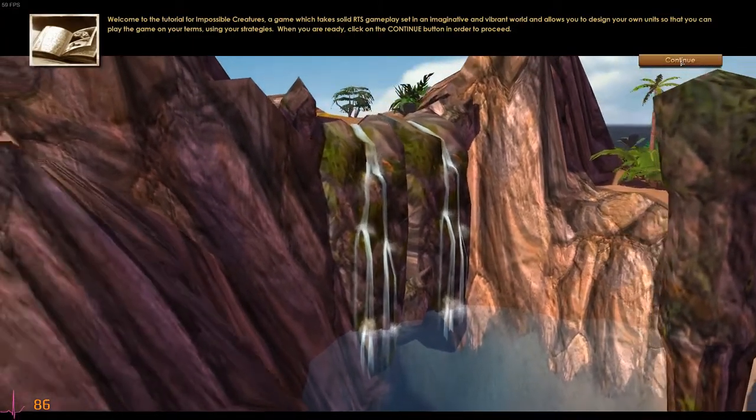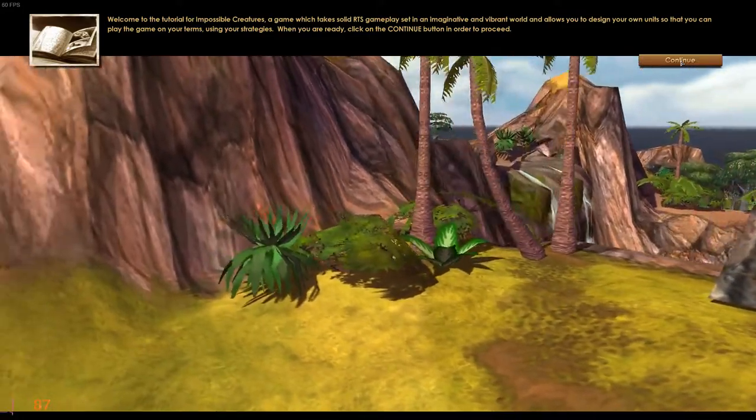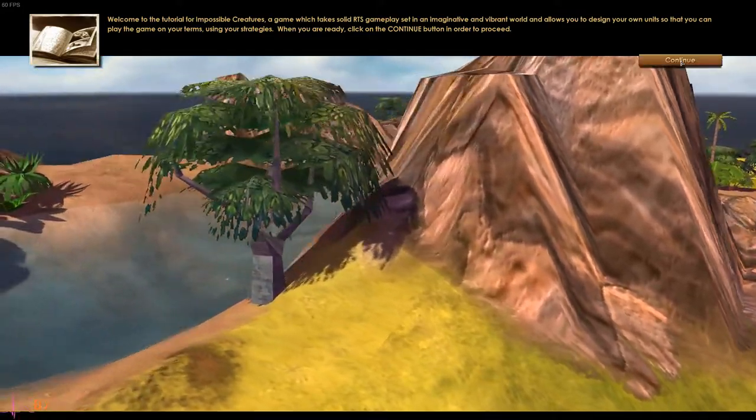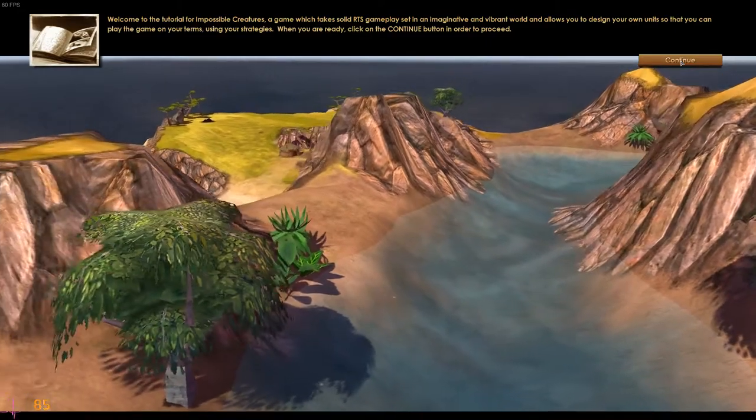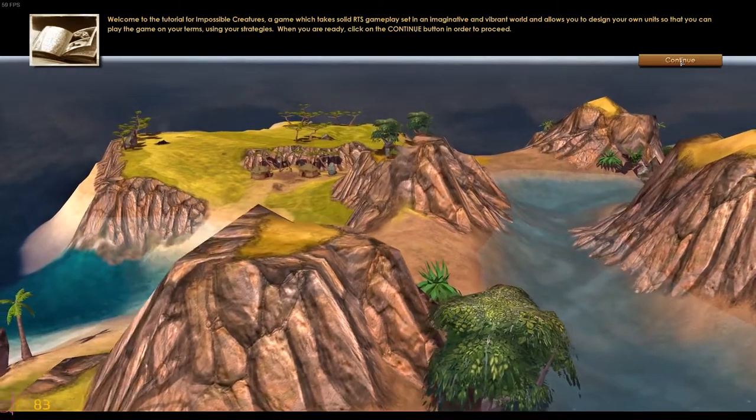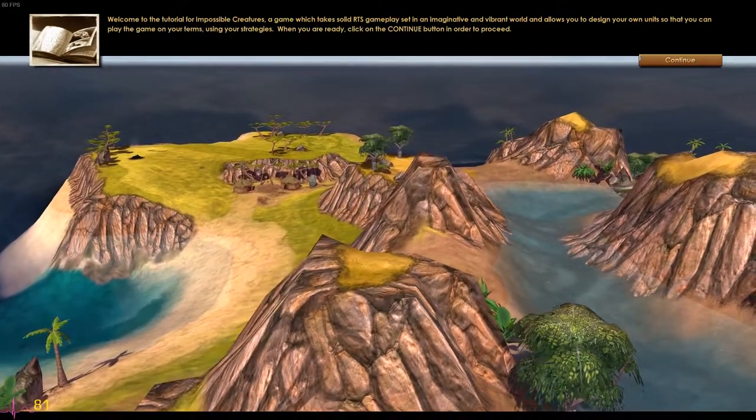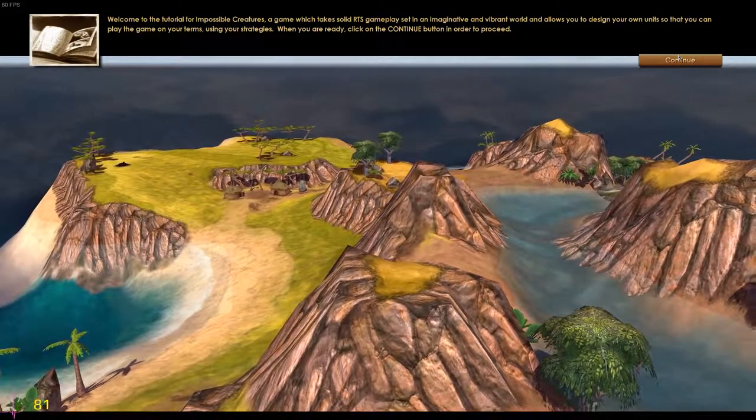Welcome to the tutorial for Impossible Creatures, a game which takes solid RTS gameplay set in an imaginative and vibrant world and allows you to design your own units so that you can play the game on your terms using your strategies. When you're ready, click on the Continue button in order to proceed.